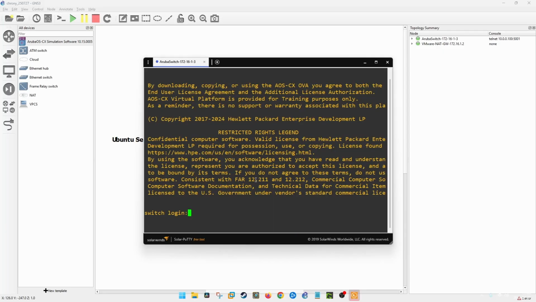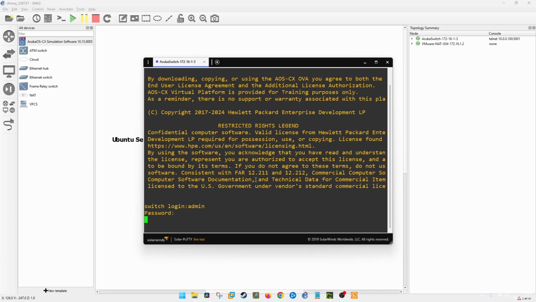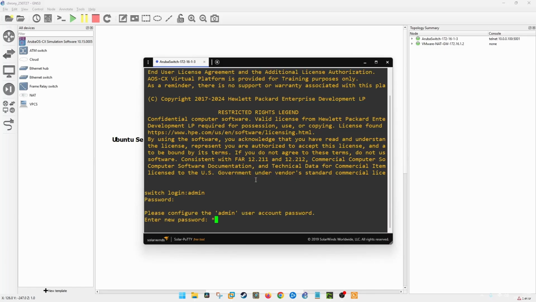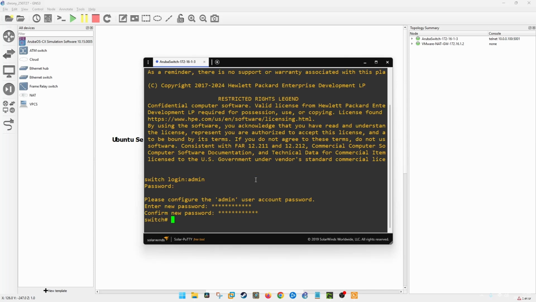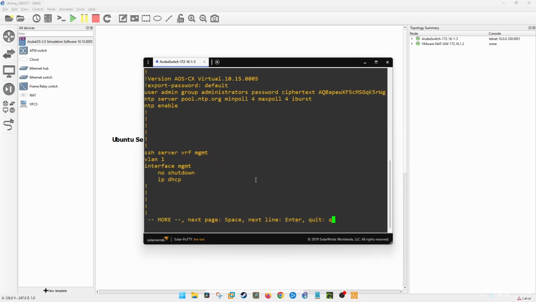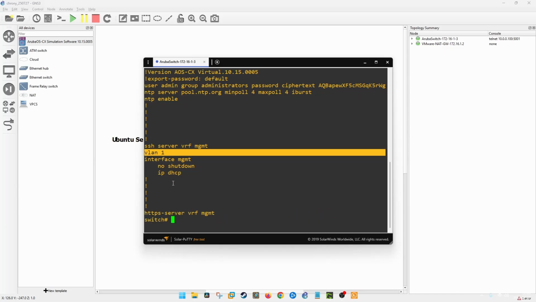Of course, it's a totally factory reset switch, so here we will just put in admin. The password is going to be blank, and we will provide a new password. So we are logged in, and if we do a show running config, we can see that it's a very bare bone Aruba switch, because you can see it's just one admin. This is the default, and this is NTP enabled. It just has one VLAN and an interface management, and no other interfaces are up.